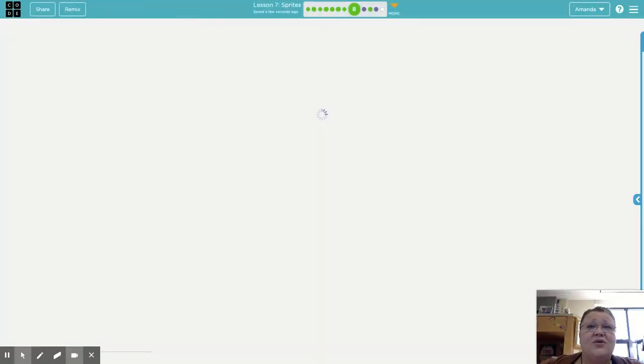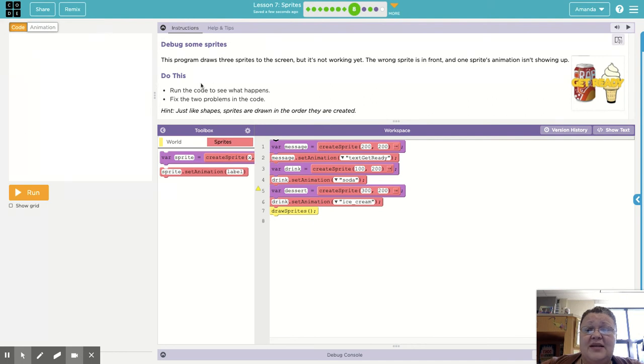So order is super important as well when you're dealing with sprites. So here's what we got to do. We got to run the code to see what happens. We got to fix the two problems in the code. And here's the hint. Just like shapes, sprites are drawn in the order that they are created.